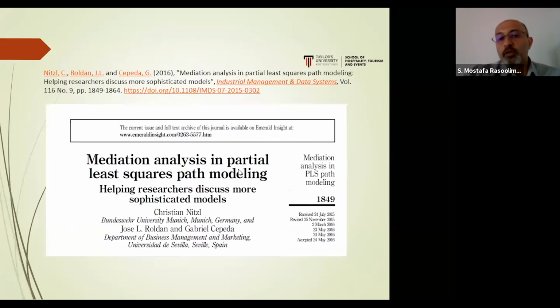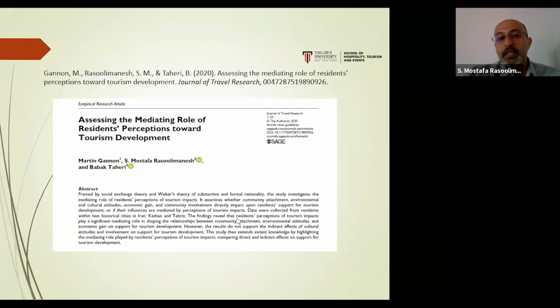These two papers are good. This is a very good paper written by Nitzl and his colleagues. I actually put this paper in your folder, in the reading list. This is a good paper to understand mediator. And this is our recent paper about mediation. So this paper is also good to understand the concept of mediator, how we can hypothesize and how we can assess mediation.